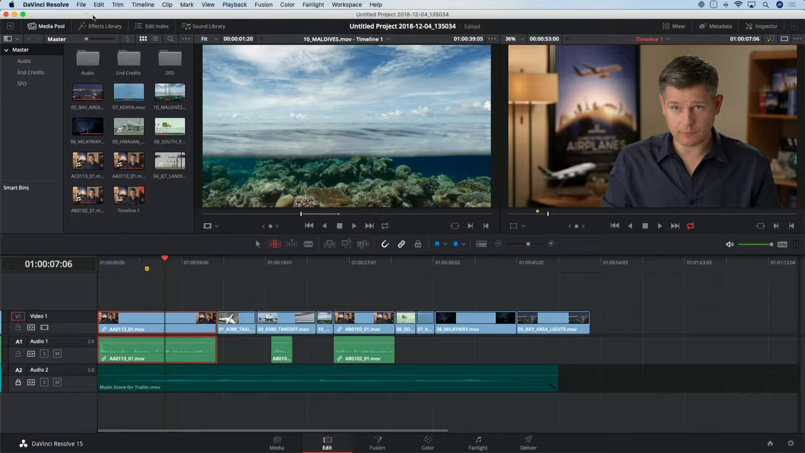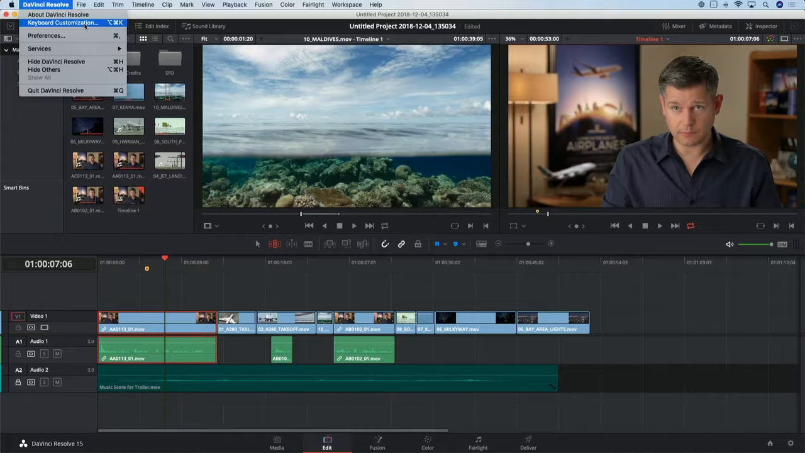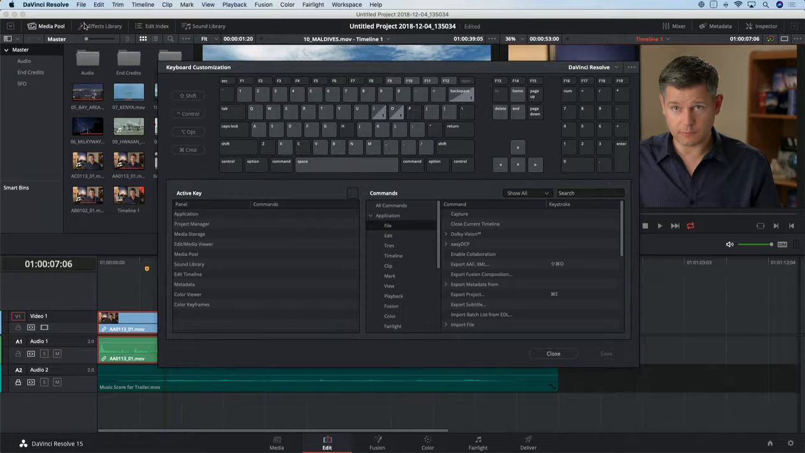customize it. Under the application menu at the top left, there's the keyboard customization option. This brings up the window. I can tap on these keys to see what commands are assigned. In this case, I clicked on Shift-Z with the mouse, and you can see that it's assigned to zoom to fit. I can also search for a command. In this case, I want to find the play around current frame command, which I know is in the playback menu, so I can just do a search there for play around current frame.